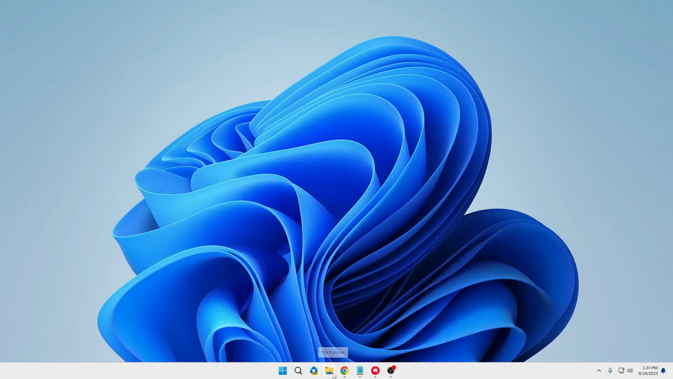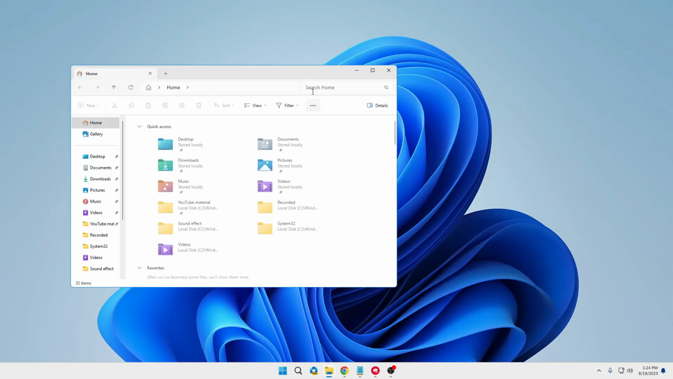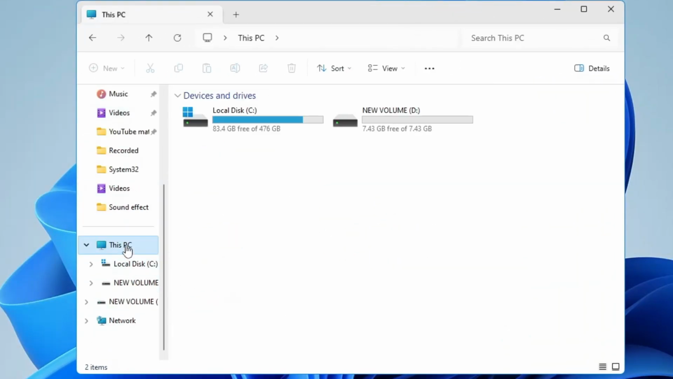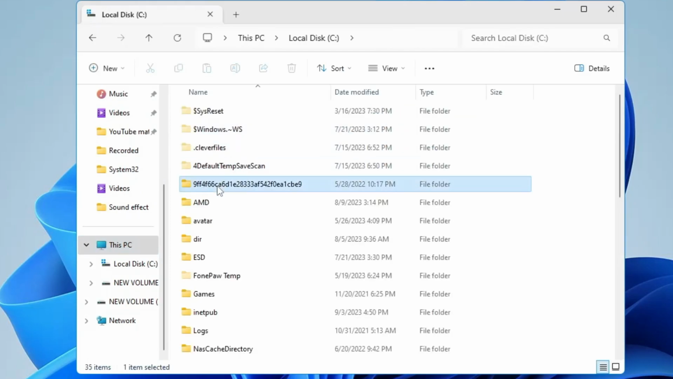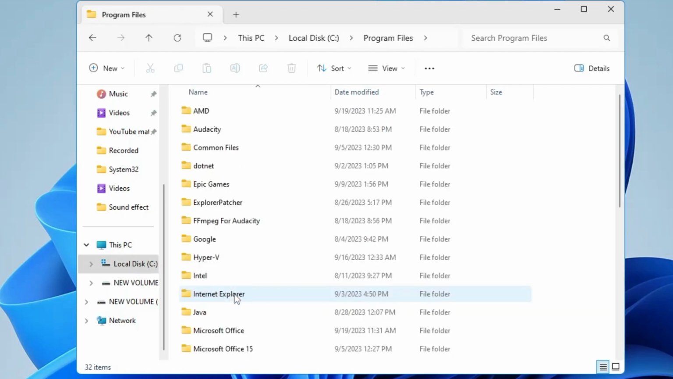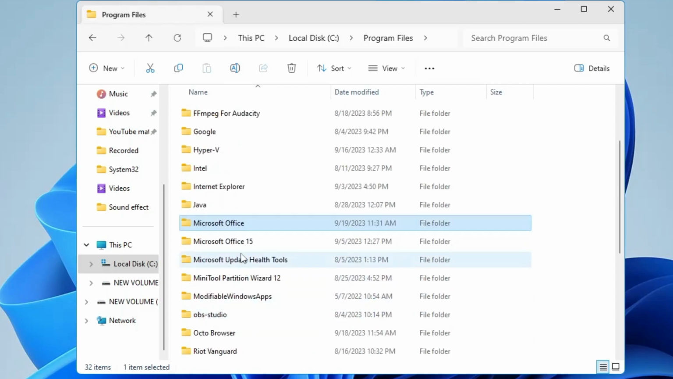Next, bring up your File Explorer. Then from the left hand menu option, you have to click on This PC. Then go to Local Disk C. Here you have to look for Program Files. Once you get it, double click on it. And in the Program Files, you have to look for Microsoft Office. Once you get it, make a double click on it.